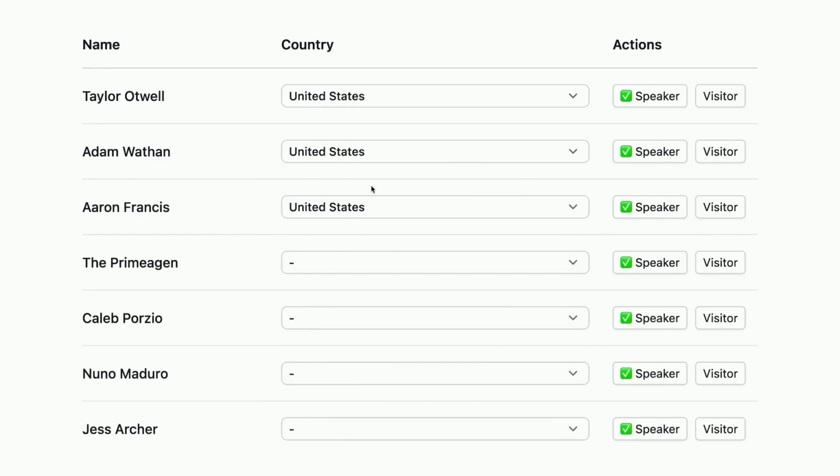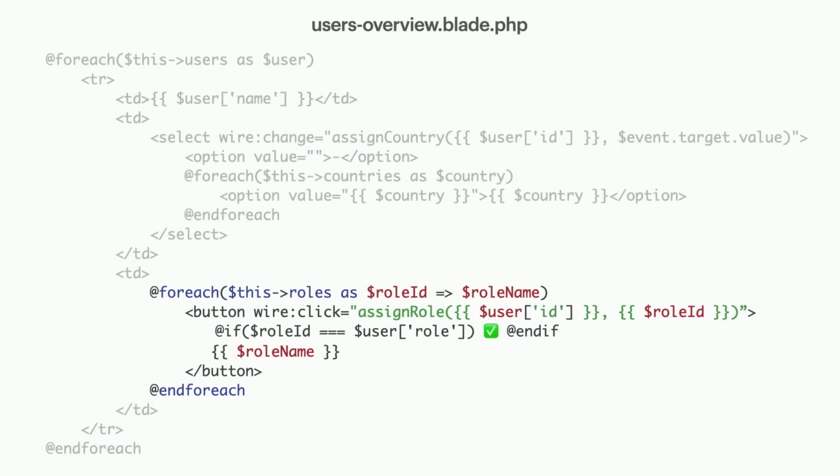For the role assignment, however, we still get this lag. Whenever we try to assign, in this case, a visitor role, you can see that the UI does not respond. It takes a few seconds for everything to be processed, for it eventually to update those check marks. So let's see how we can improve that.